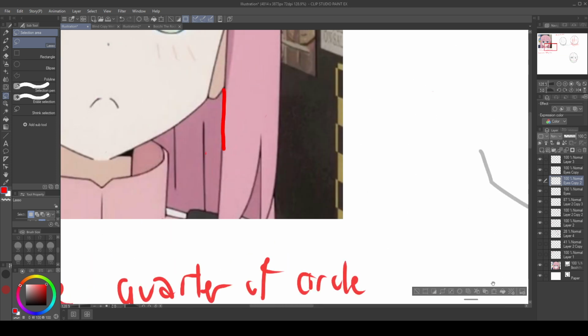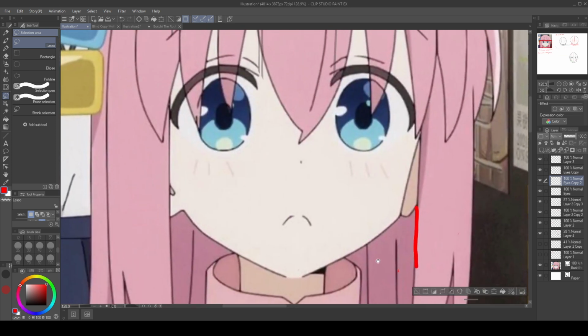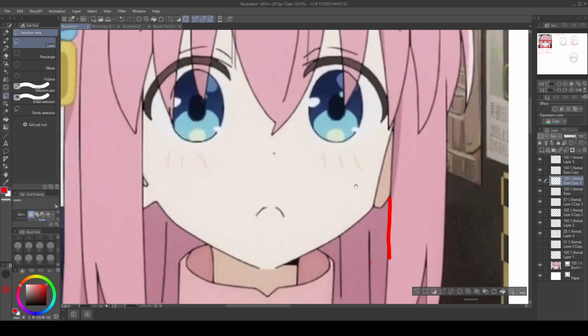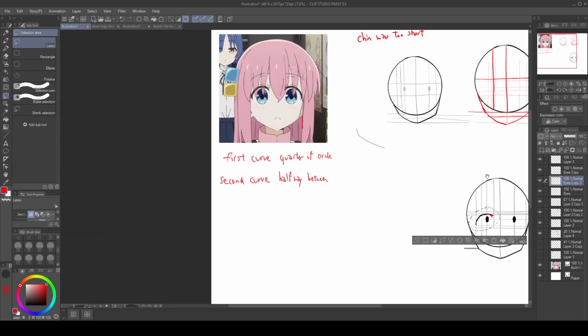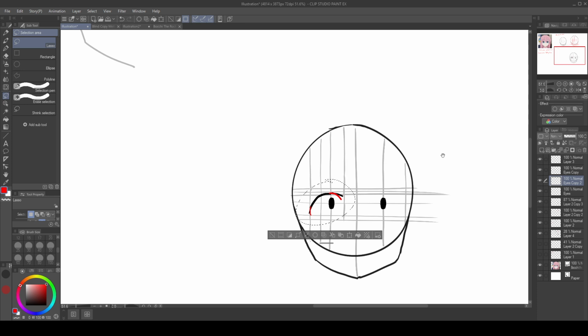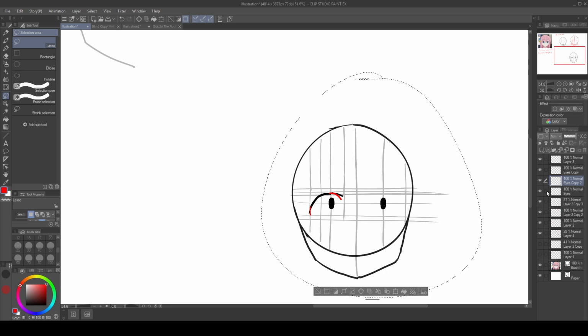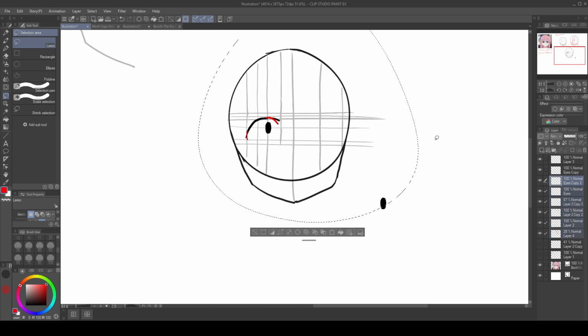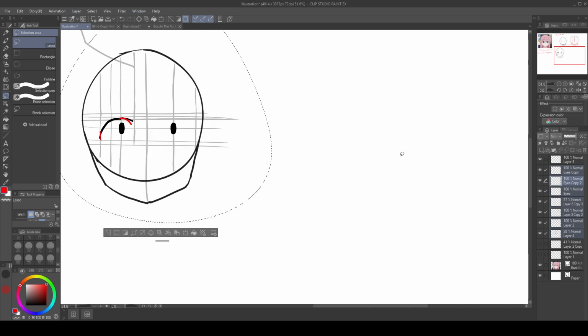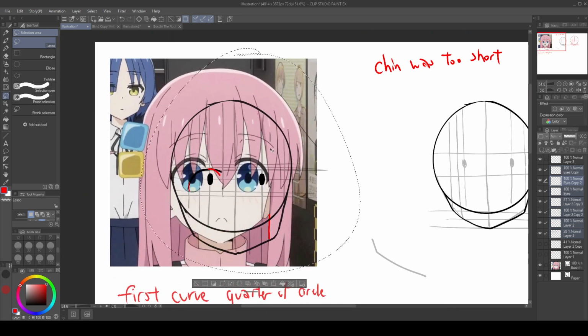Does this stop at the pupil? It does not. Oh wait, the eye placement is probably wrong then. Okay, let's take this entire thing. So let's, I don't know which layer I'm using. So we're taking all of them and comparing.